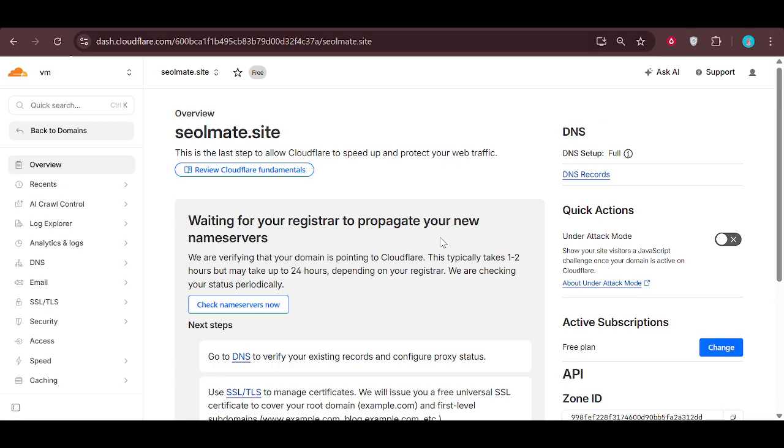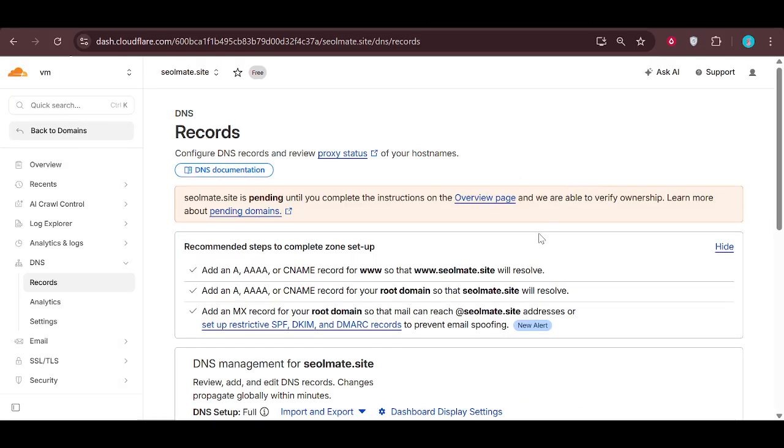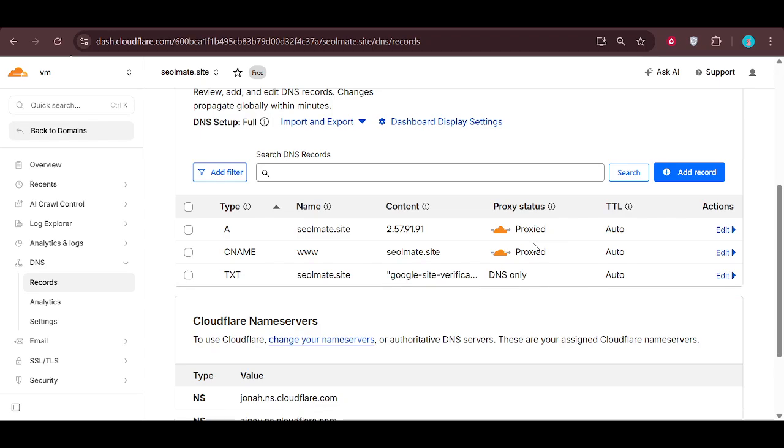We're going to add two key records here, a root record for the main domain and a www record so that both versions of your site work properly. Let's start with the root record, sometimes called the apex record. This is what makes example.com, without anything in front, go to your server. At the top of the DNS records list, click the button that says Add Record.